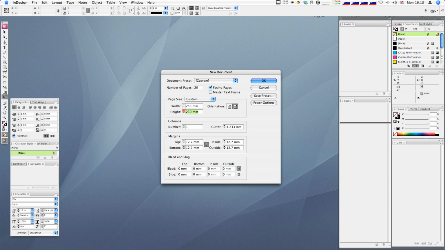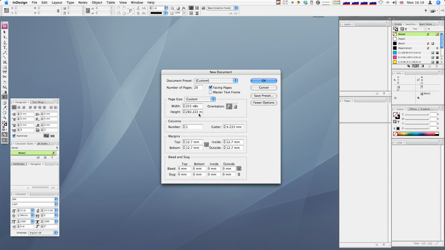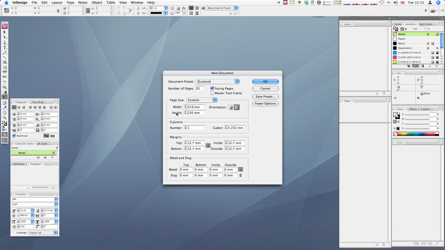But if someone had given me measurements in point sizes, I could put like 800, and I could just put PT for points, and that will automatically convert that 800 points into millimeters for me. So you don't necessarily have to keep going and changing the units in InDesign. But let's go back to how it was, 230. And obviously you've got orientation here as well.